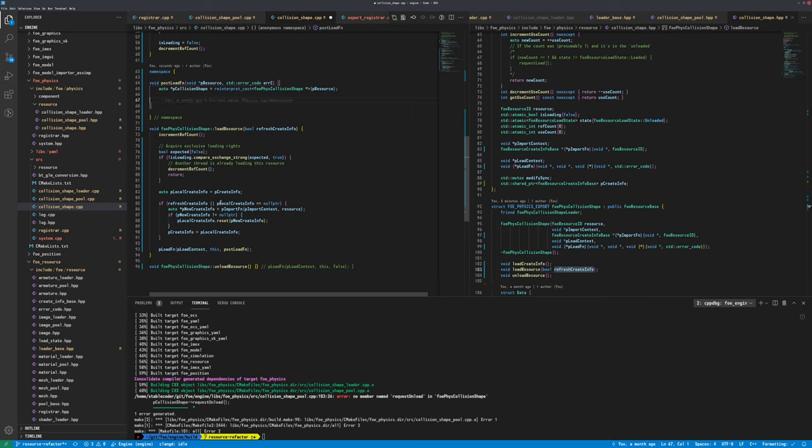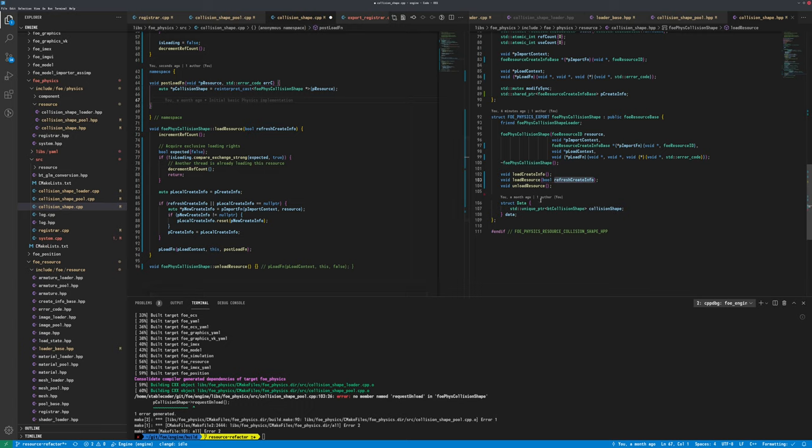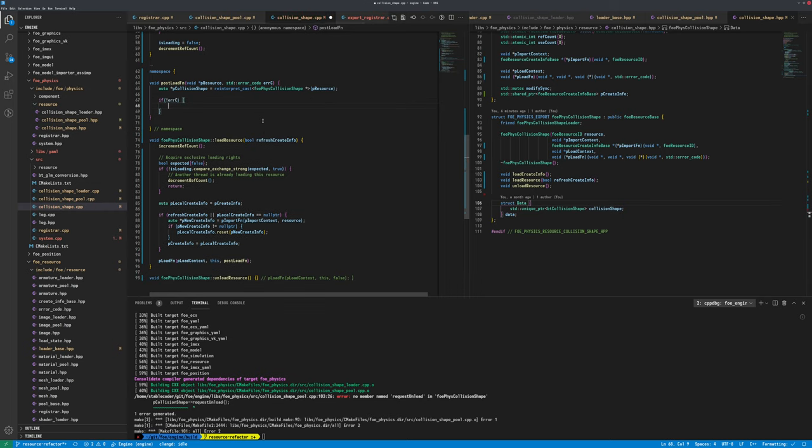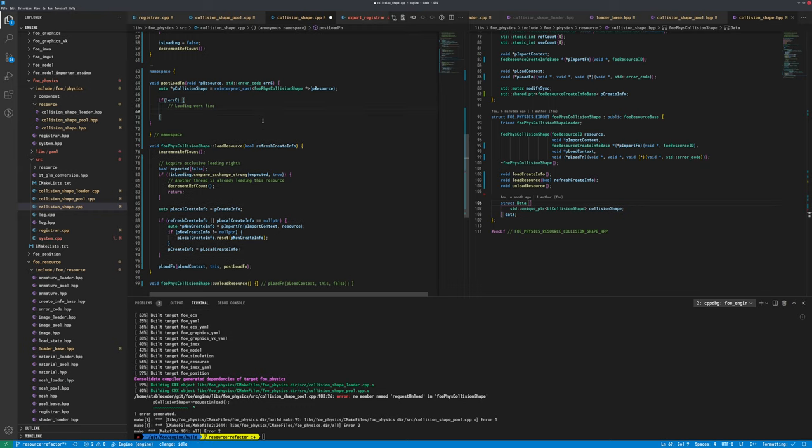And right now, this is still all inline. It's not asynchronous yet, but make sure it works. And I need to figure out the unload stuff. Okay, we got the collision shape. What was I going to do? If not error code, loading went fine. So what we're going to do is set the collision shape.